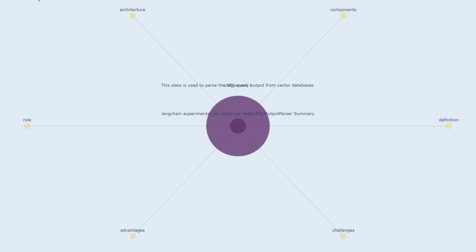Components. Component 1. This class is responsible for taking the output from SQL queries performed against vector databases and interpreting its content. Component 2. The vector SQL output parser is designed to restructure the output of SQL queries into a format that is easily consumable by downstream tasks. This means that the data is organized in a way that makes it simple for other parts of an application to use.